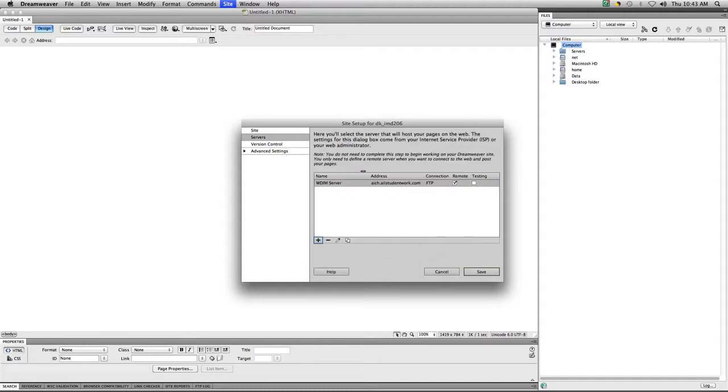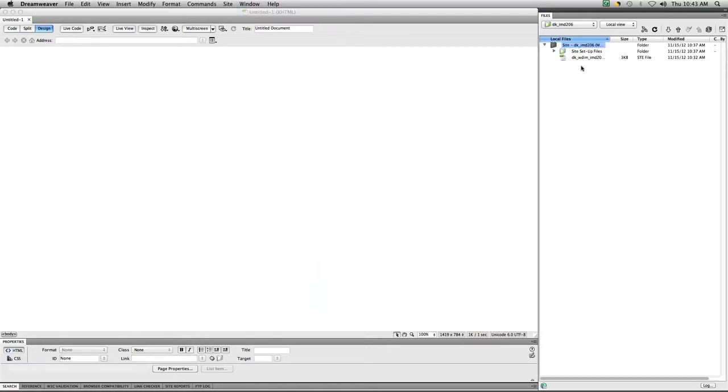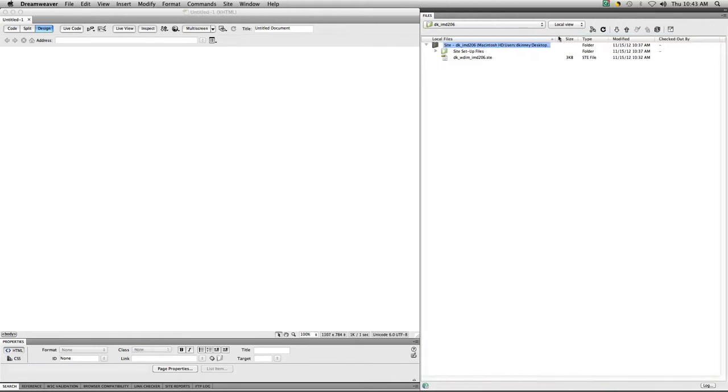Then you click OK and it comes back and shows you some of your settings, and you have to make sure you check the testing server checkbox. Then when you click Save, it will create your site setup file. If you notice, my local files is pointing to my desktop, and if I mouse over, you'll see I get the rest of the pathway. So it's on the hard drive, users, my name, desktop, and then my folder root IMD 206.